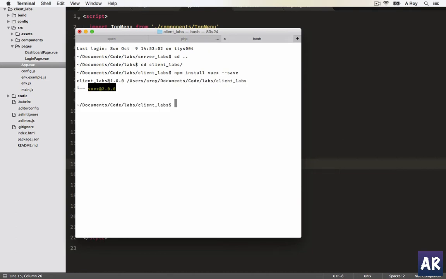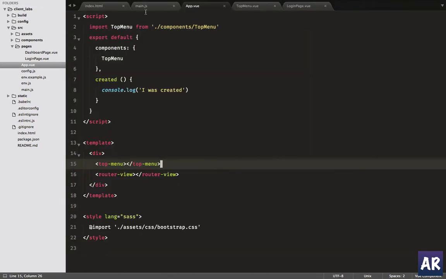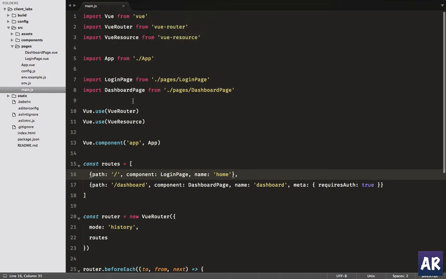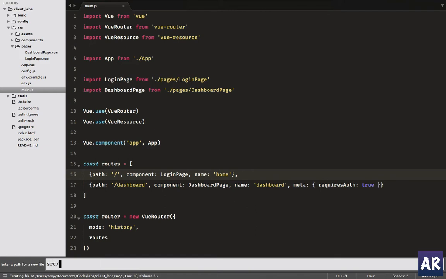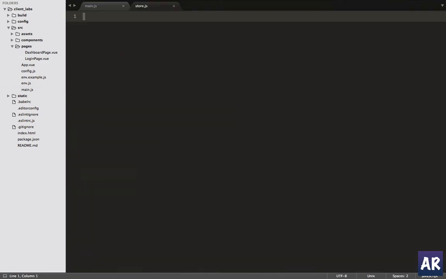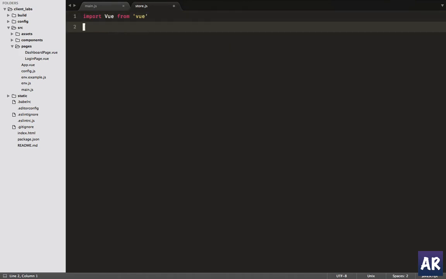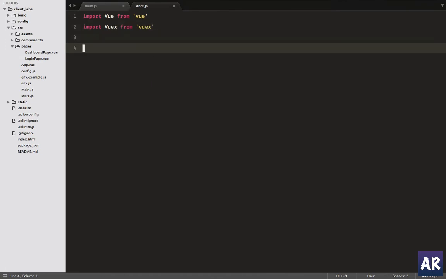Once it's there, we'll first close other things, and we'll create a store.js. So inside our source directory, we'll create a file called store.js, and in this we'll do import Vue from Vue. We'll import Vuex from Vuex. Then we'll need to say Vue.use(Vuex).